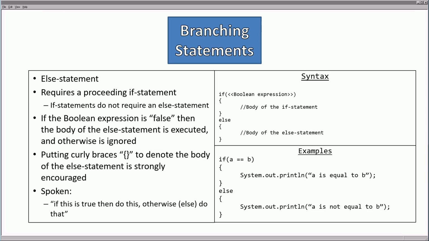Now, in addition to the if statement, there is something called the else statement. Now, an else statement does require an if. You can have an if without an else, but you can't have an else without an if. And basically, what the else takes care of is specifically, if whatever the Boolean expression was false, then it does this instead. So in this case, if the value stored in A is equal to B, then we print out A is equal to B. But if this is false, this is ignored, and then this happens.